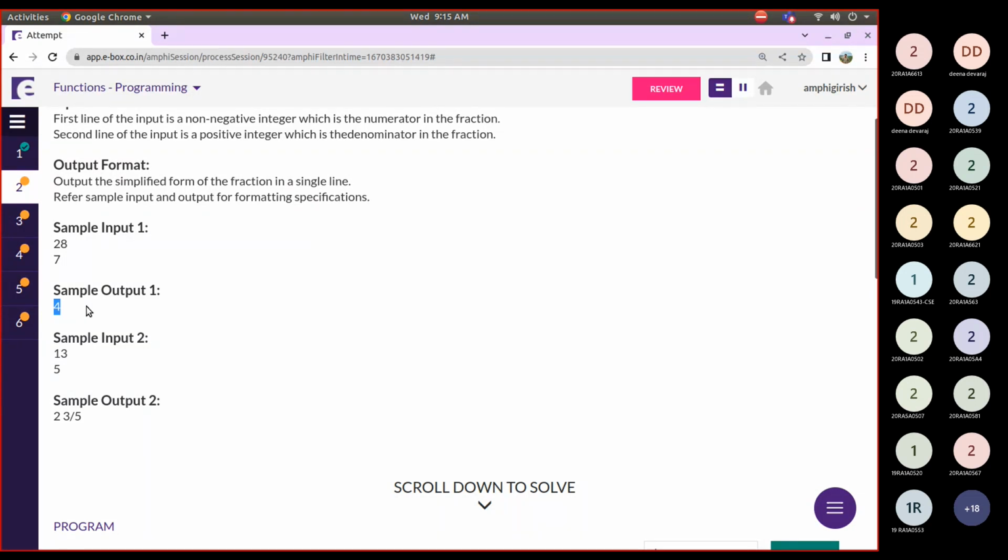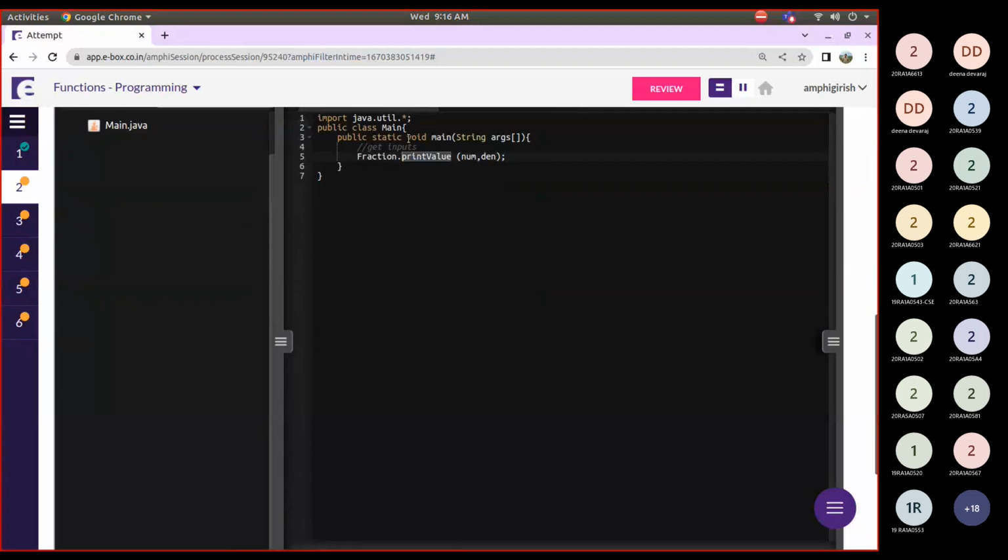What is the second condition? If you divide this number by 5, you will get some result, what is it? A remainder which is greater than 0. If you get that, you should represent it in this way. So that logic you should think and you should write that logic.